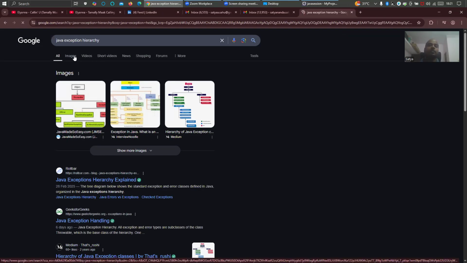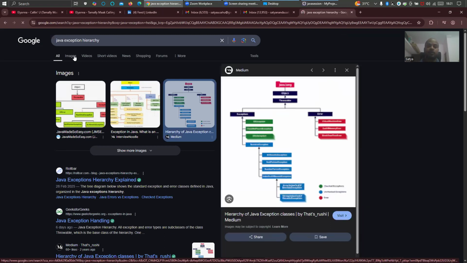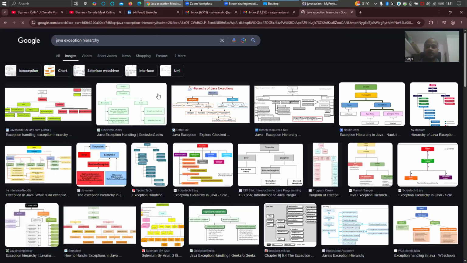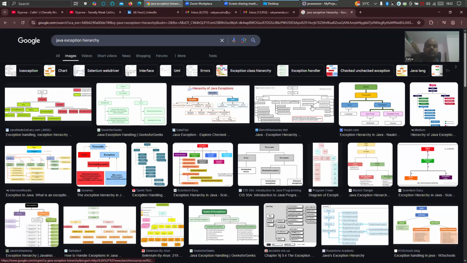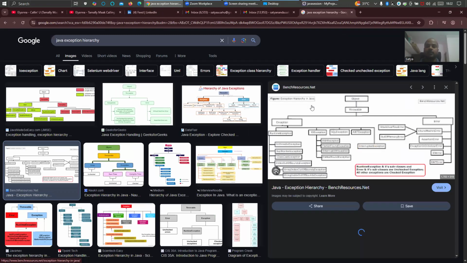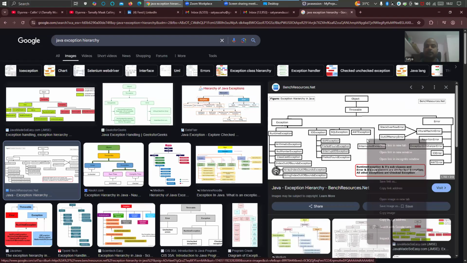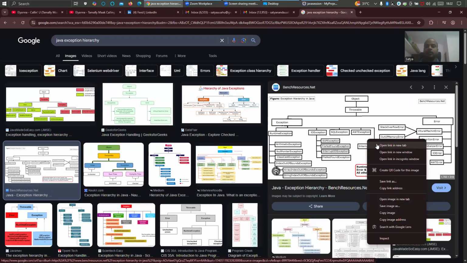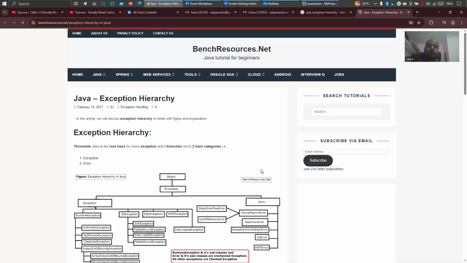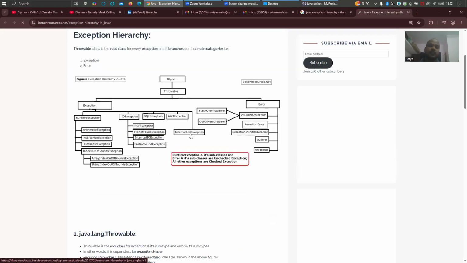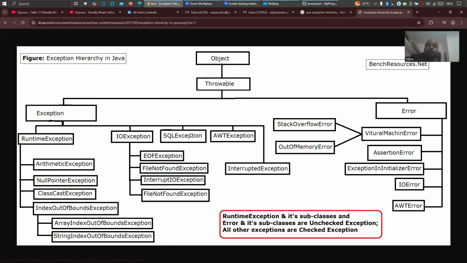What happened? It is so slow. Images. Yes, I think this is one which shows so many classes. Let's see this one. Okay, so we came here and just click this image. If it is getting maximized, it is good for us.